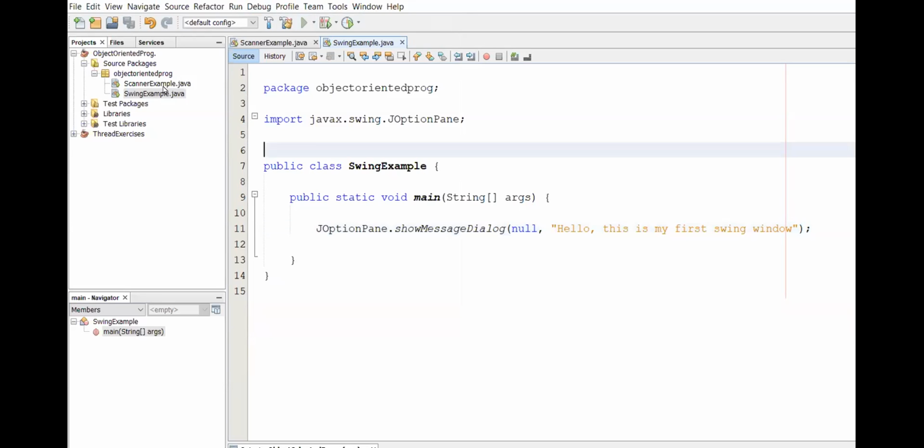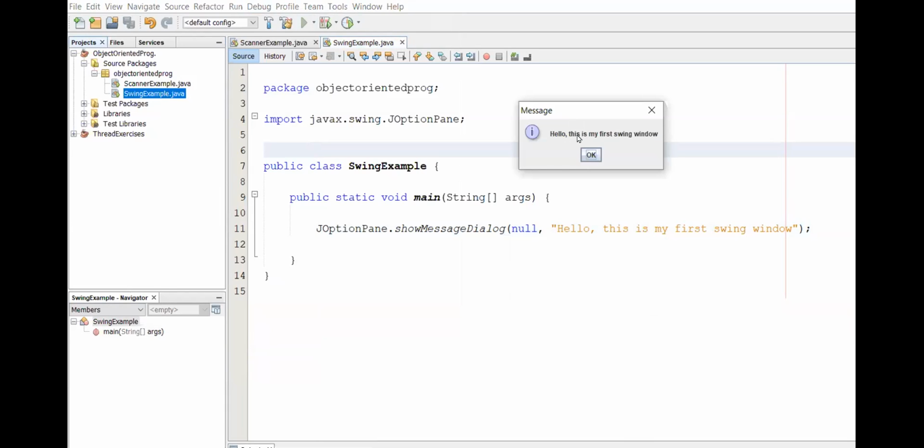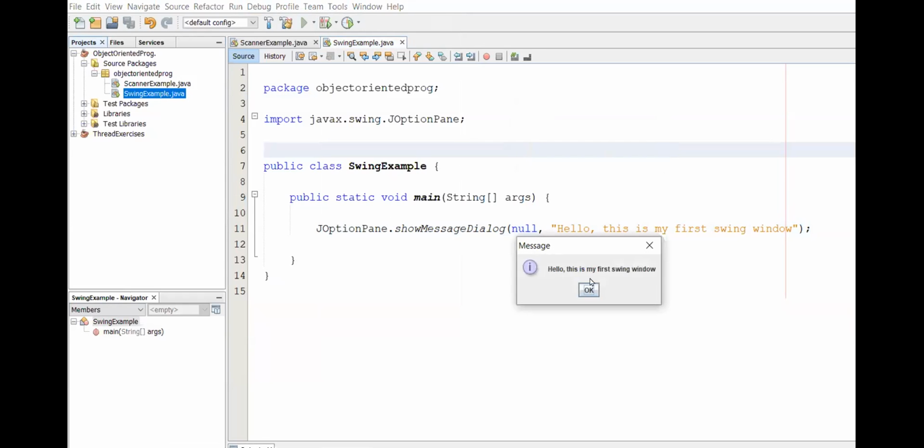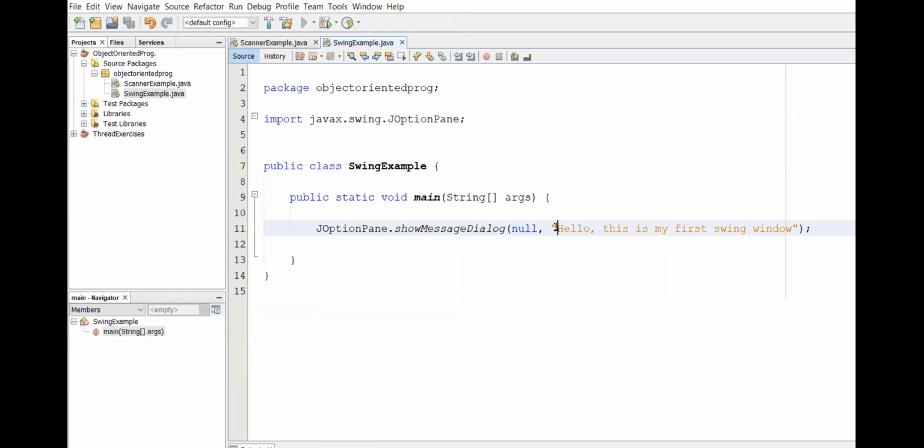Now running it, you will have to right click on it and run the file. And it will say, this is my first swing window. Okay, just running it again, run file. This is my first swing window. So you can use the swing just as the scanner to get certain information from the user.